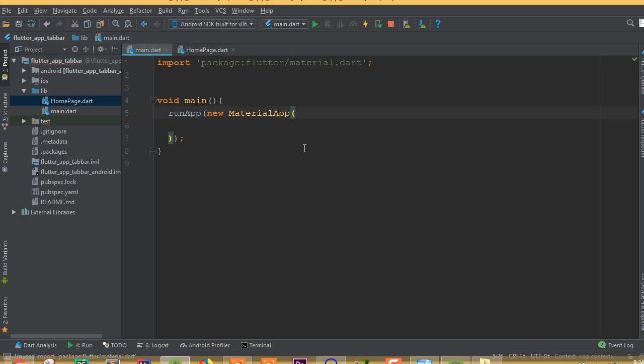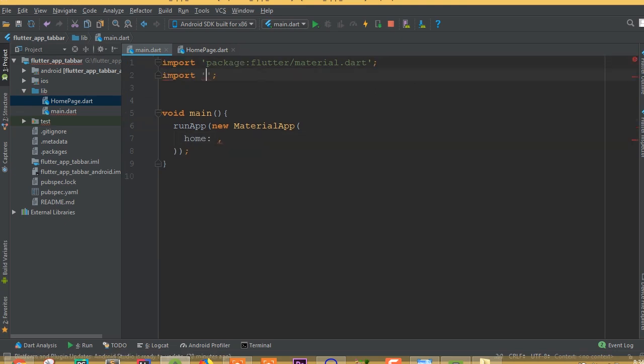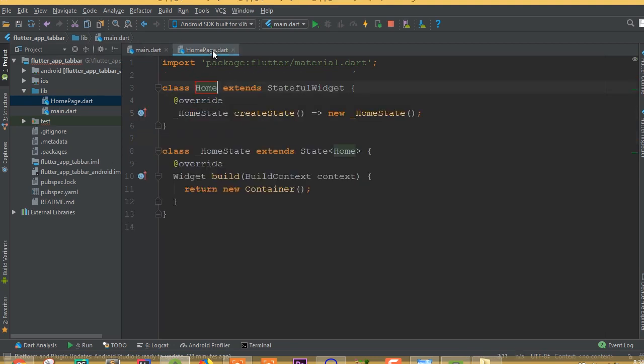Now in here we need to set our home page. So first we need to import our home page. This is going to be our new home, that is our class name. So what I did here, I just added void main and runApp, and I initialize this Home class. That will be our main home class. When we run this application, then this home page will open.